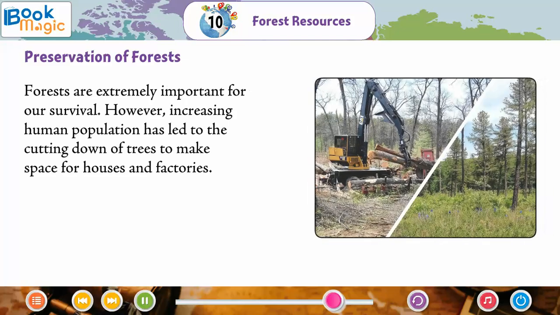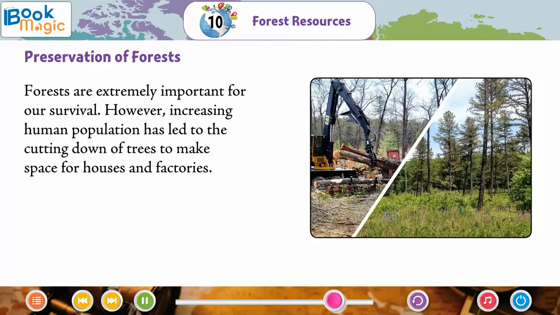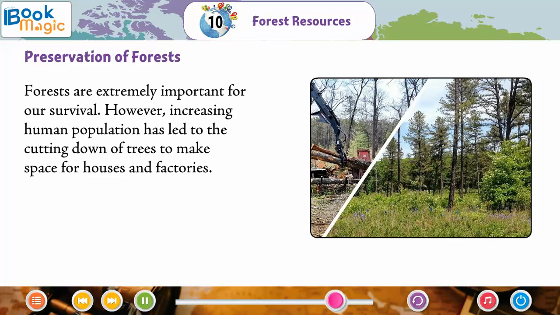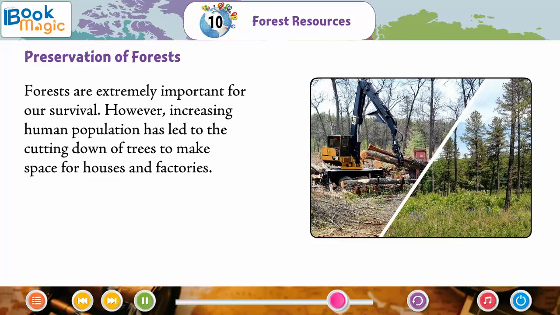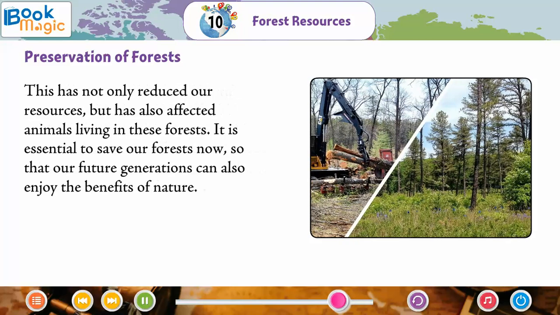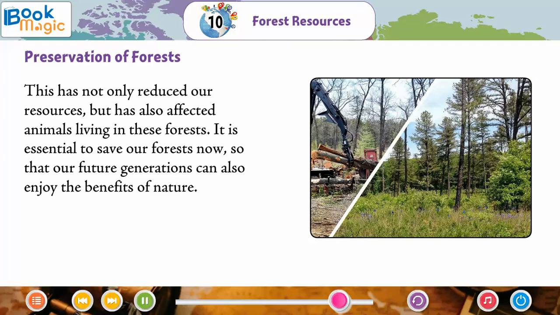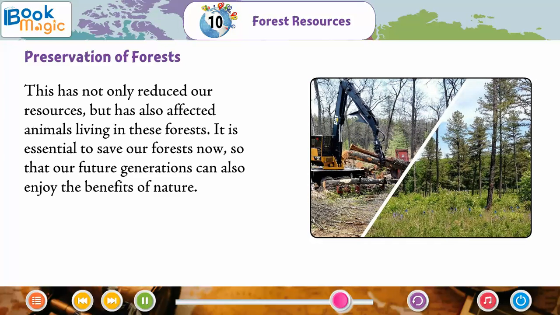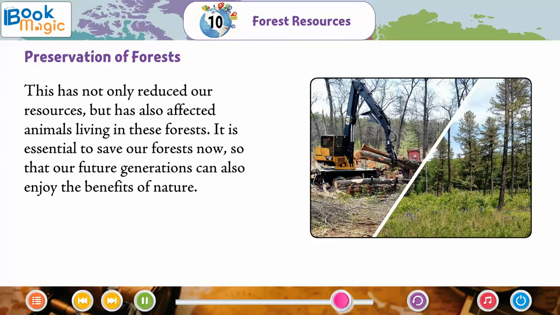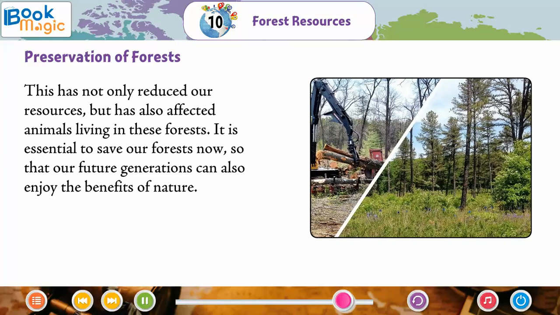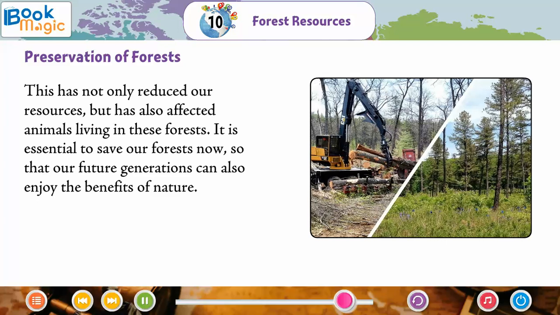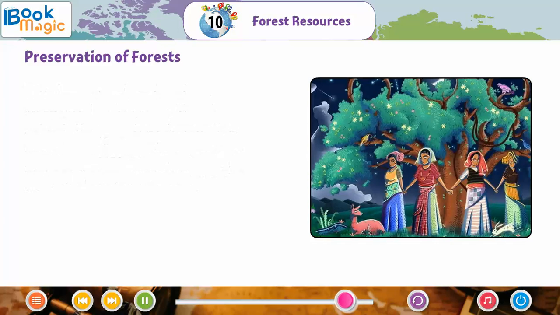Preservation of forest. Forests are extremely important for our survival. However, increasing human population has led to the cutting down of trees to make space for houses and factories. This has not only reduced our resources but has also affected animals living in these forests. It is essential to save our forests now so that our future generations can also enjoy the benefits of nature.